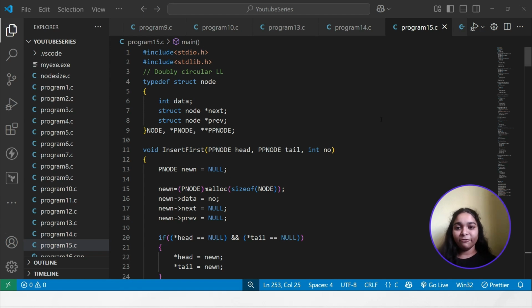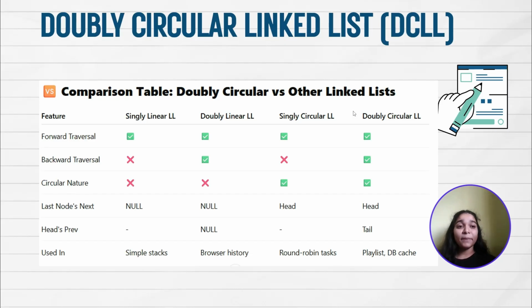Now just look at the difference between all types of linked list. Just a quick summary of it. So here is the comparison table of all 4 types of linked list. So first feature is the forward traversal. We can travel forward in all 4 types of linked lists, right? But we cannot travel back in all 4 types of linked lists. We can travel back only in doubly linked list, whether it is linear or circular. It should be doubly for backward traversal.